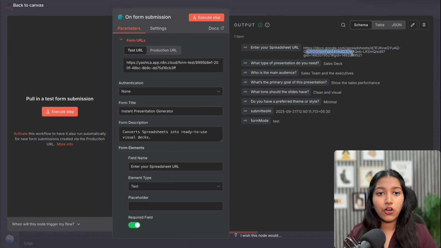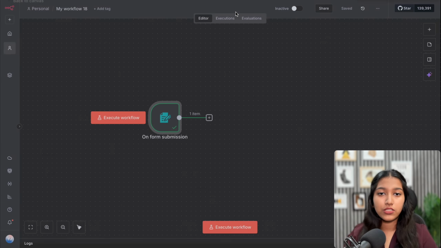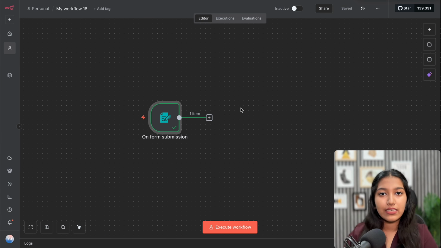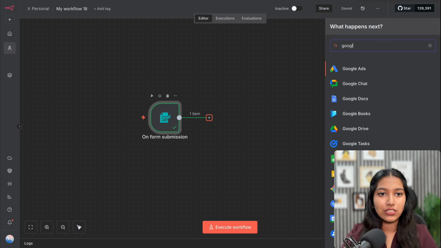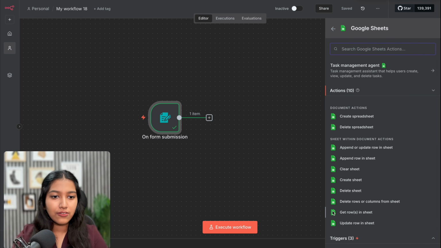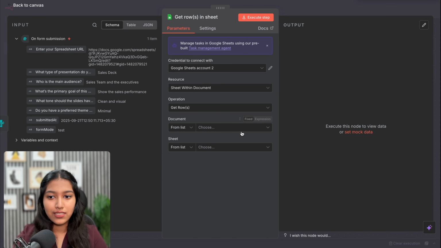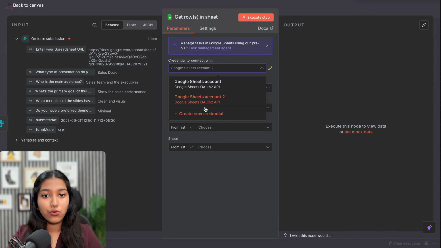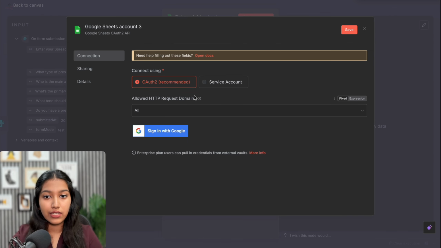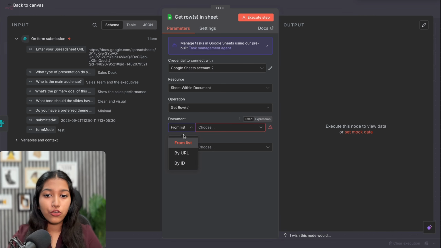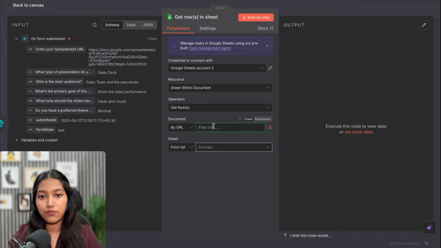So now that we have got the URL of the spreadsheet, the job is going to be to extract all the data from the spreadsheet. So in order to do that, click on plus and search for Google Sheets. After that, select get rows in a sheet. Then make sure to connect your Google Sheets account. For that, click on create new credential and then simply sign in with Google. For the document, select by URL and then drag and drop the URL you've got from the form.